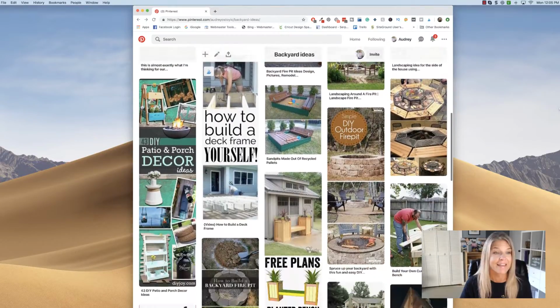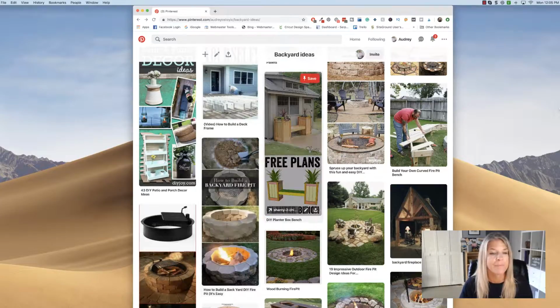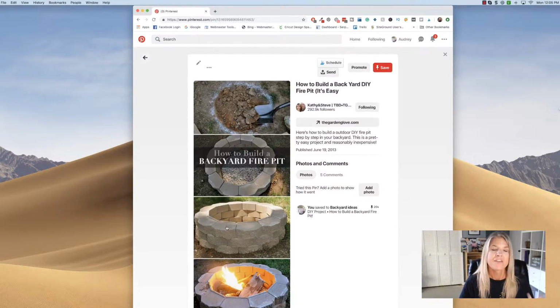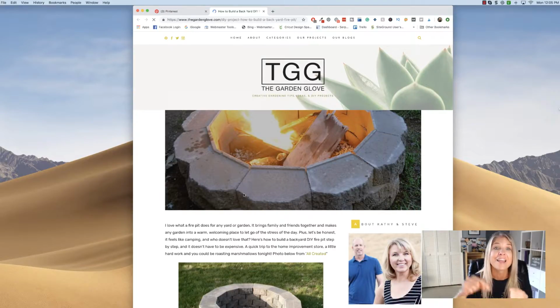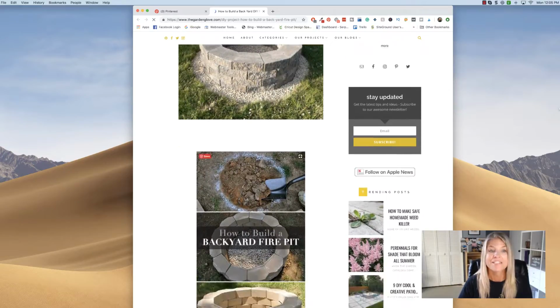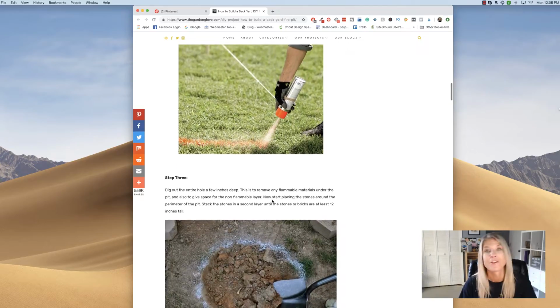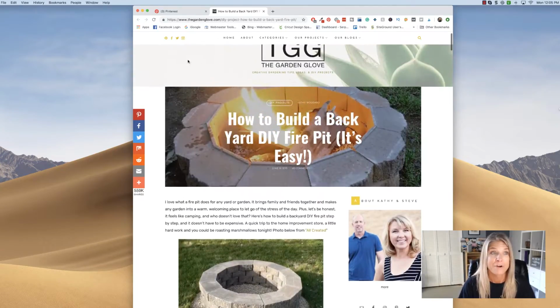So let's say that it's about time that I start building my backyard fire pit, okay? And I had this one that I really liked that I had pinned. I've decided on this one. If I click on this, and then I click on it again, it's gonna take me to the website that I found this image on, okay? And then I could go ahead and continue to build out my fire pit.